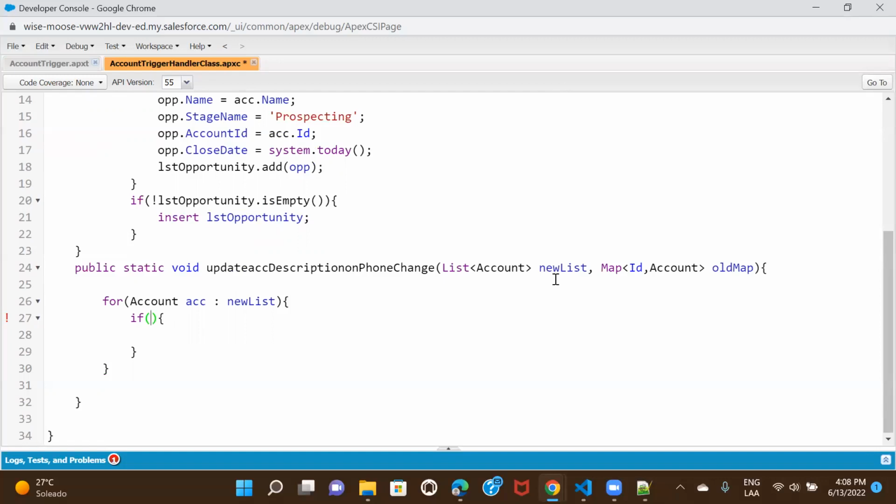So what will I do? I will first check if this is not null, that means it is an update call. Not equals to null. And then I want to check if the phone number is changed. How can I check that? I can compare the old phone number with the new phone number that is being put. If they are not equal, that means the user is updating the phone number. So how will I do it?